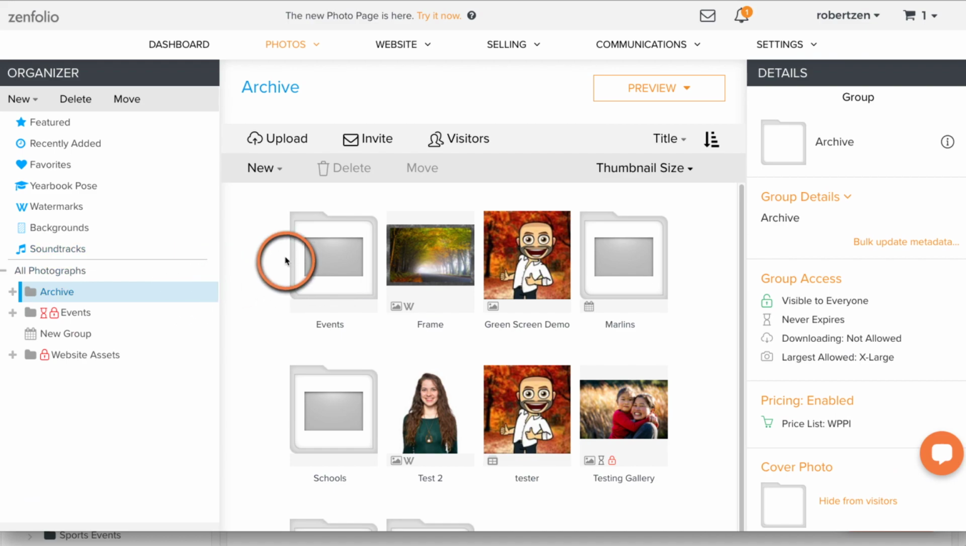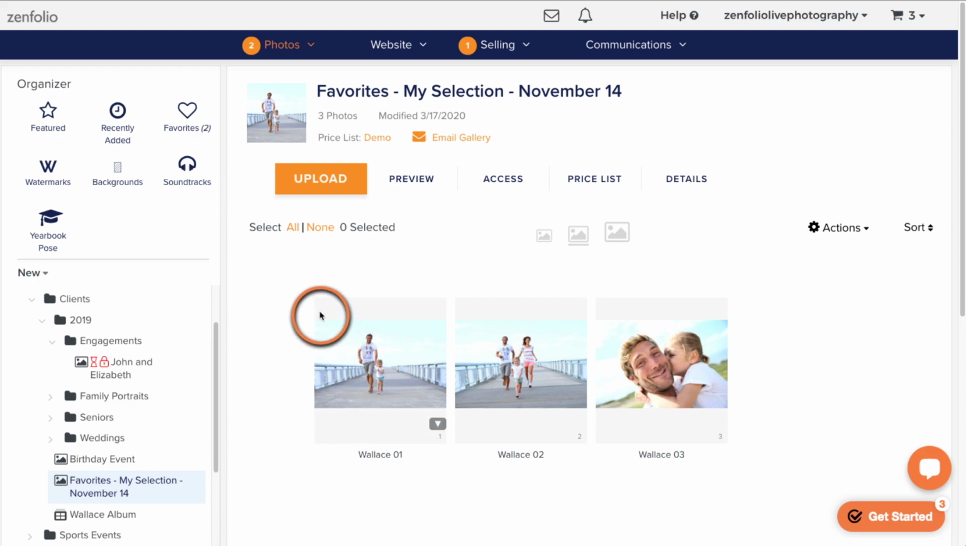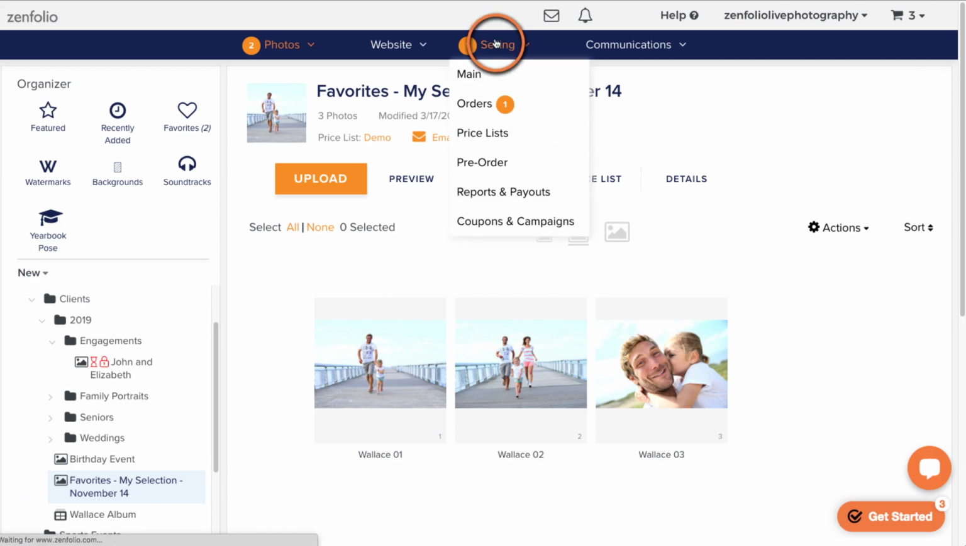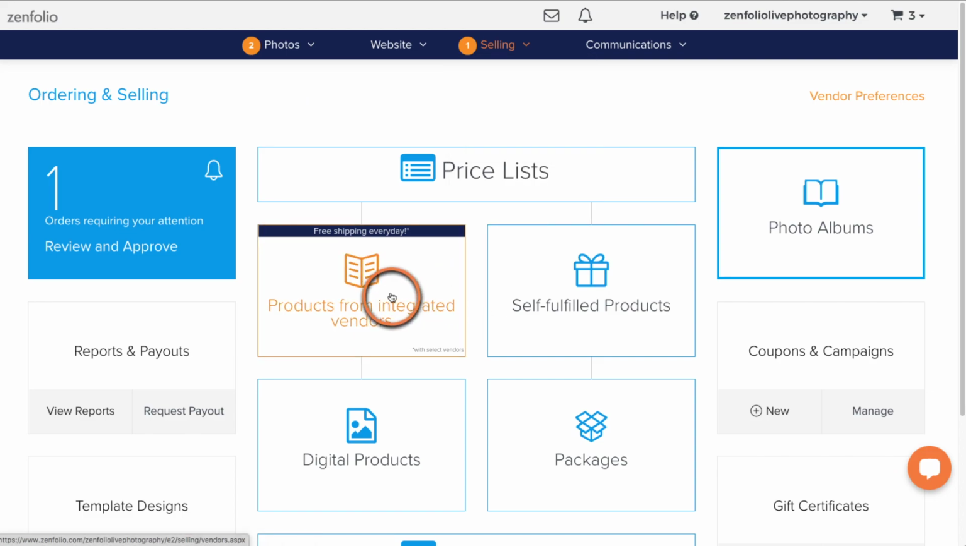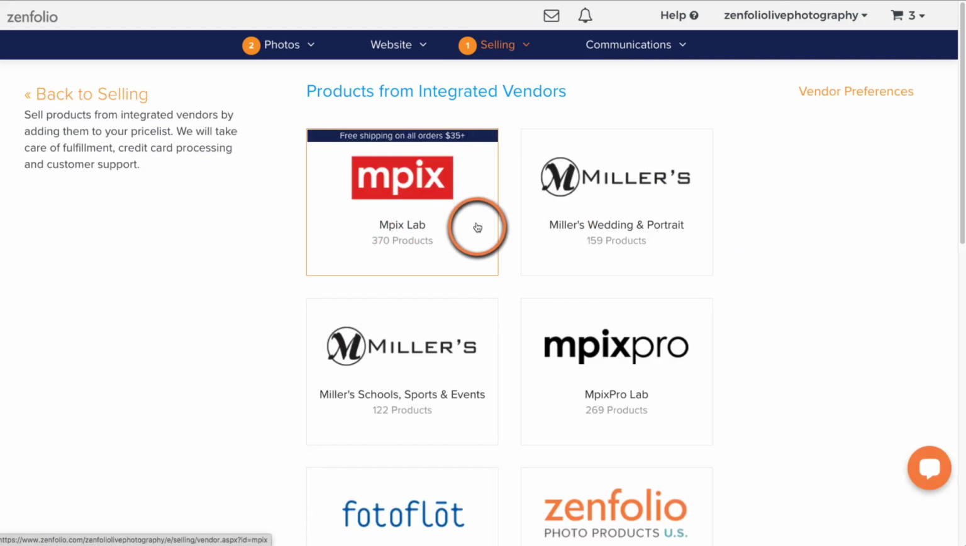And now, once that price list is actually applied to a gallery, your clients can go in there and start placing orders. Now, how do you get paid for these orders? How does it work? When your clients place the orders, if you're using our integrated labs, they're going to see the shipping options available from that lab, and they're going to pick which shipping option they want, and that's going to be added to what they pay in the order revenue. If you need to see those shipping methods, you can go to selling right here. Same thing in the other Zenfolio account. Go to products from integrated vendors, and all of the shipping information is listed in here. But your clients will be able to pick the shipping method, and then they're going to pay for their order.